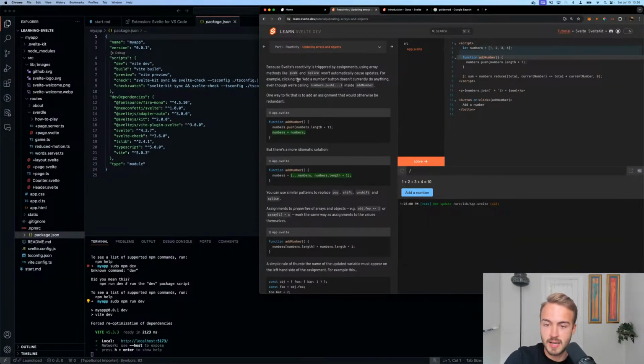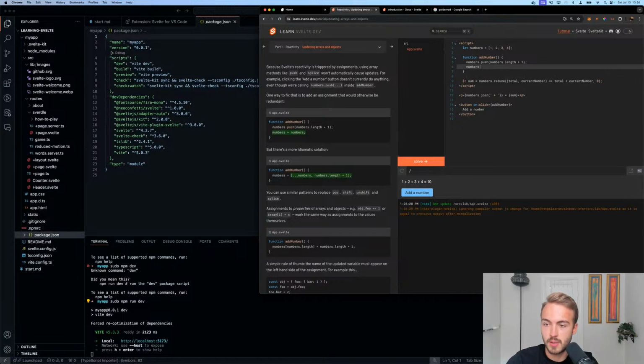So they've got an example here. If we say add a number, nothing happens, even though we're pushing a number to the array here. And the reason it doesn't work is we need to reassign it. Now, we could do this very easily. We could just do numbers equals numbers. Yeah, and now it works. Cool.